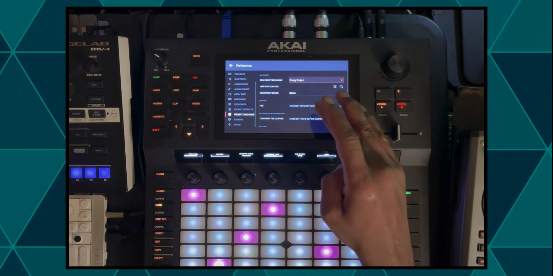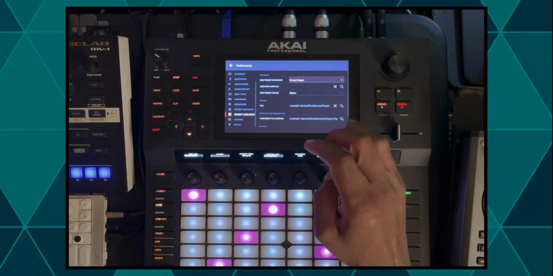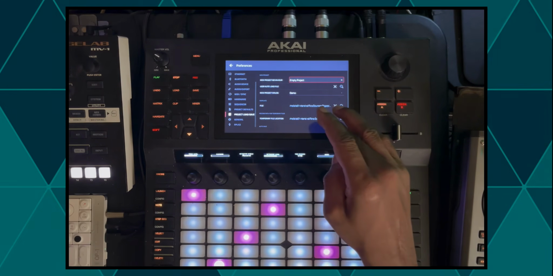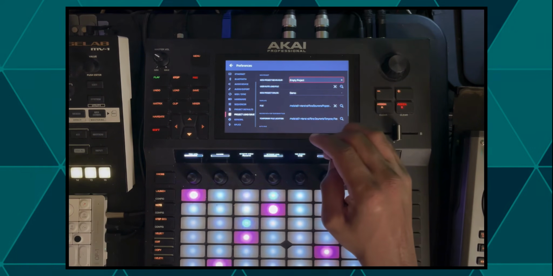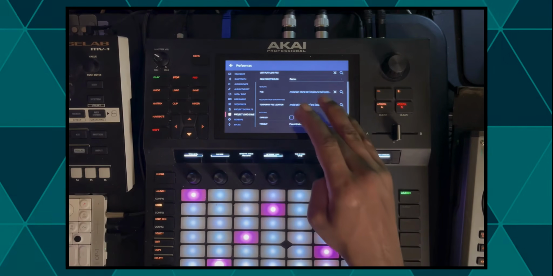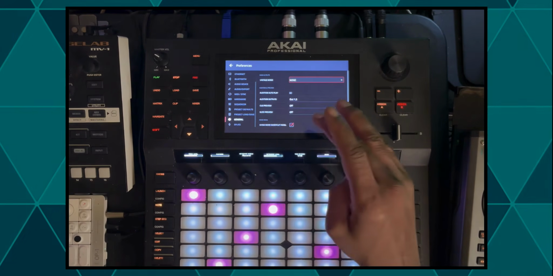Project load save. New project behavior is an empty project. I could set a template in there. Auto load file, we could set it to open up a template every time. I don't do auto save, so I don't do that.